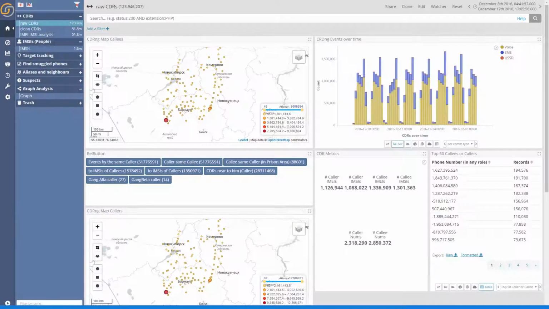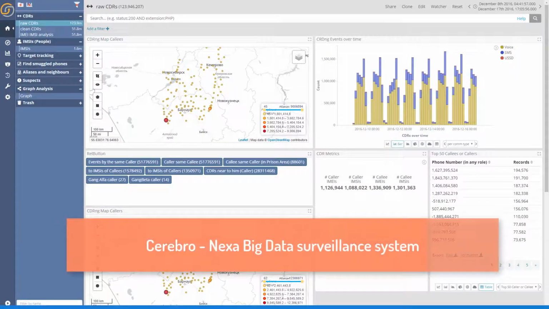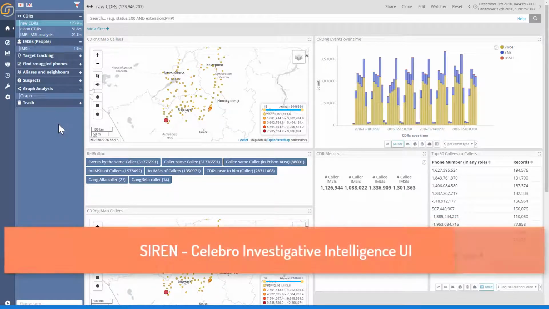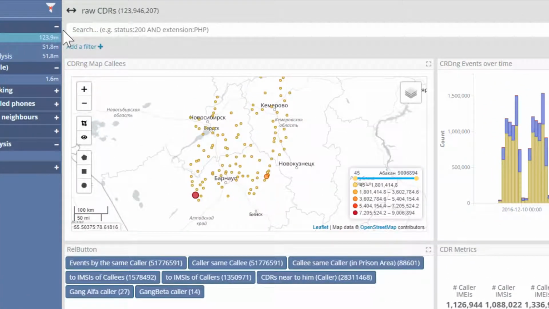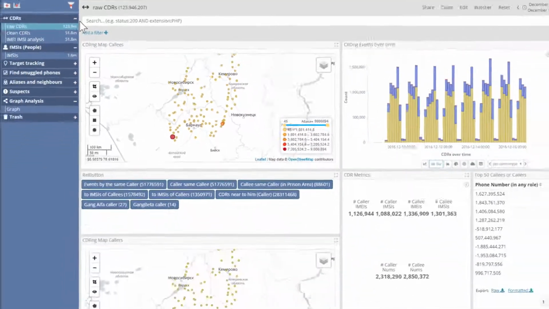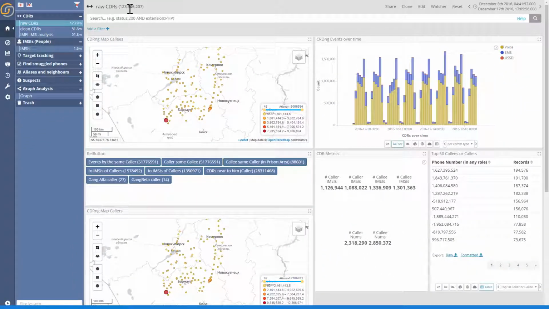In this video, we will see the Cerebro Big Data Surveillance System in action. We are now looking at Siren, the investigative intelligence interface of Cerebro. In this scenario, we will be investigating over 100 million simulated Cerebro-captured call data records, or CDRs, and streams of positions extracted from targets.